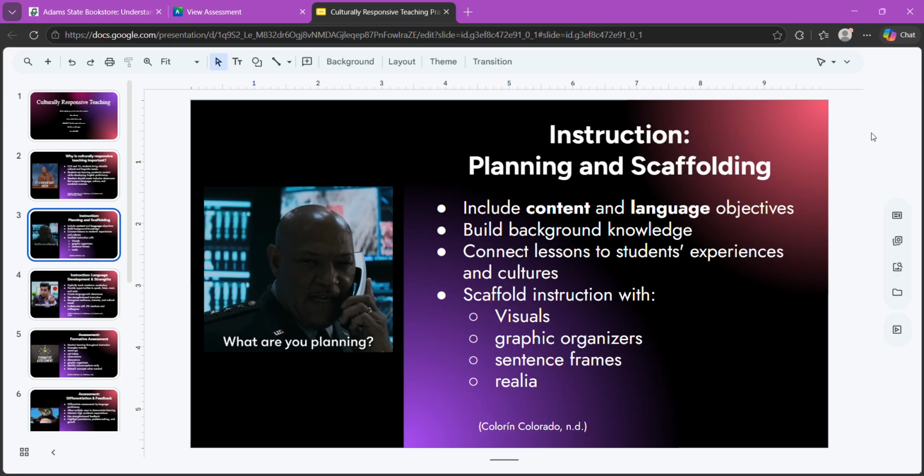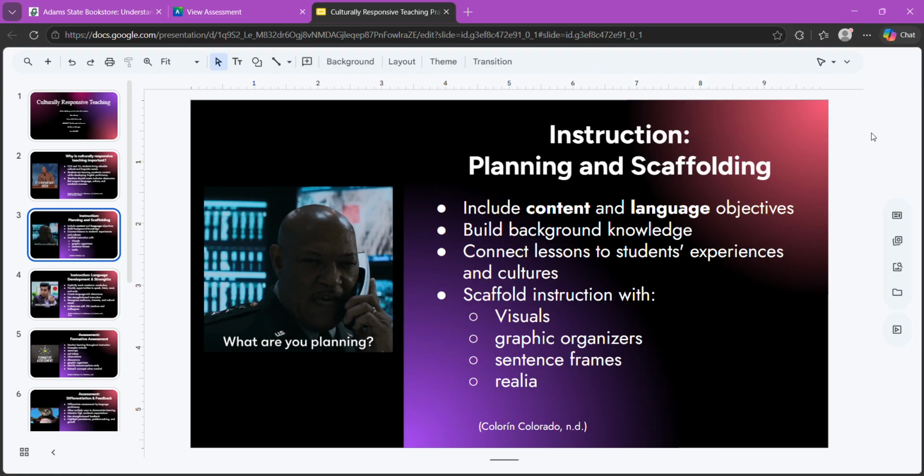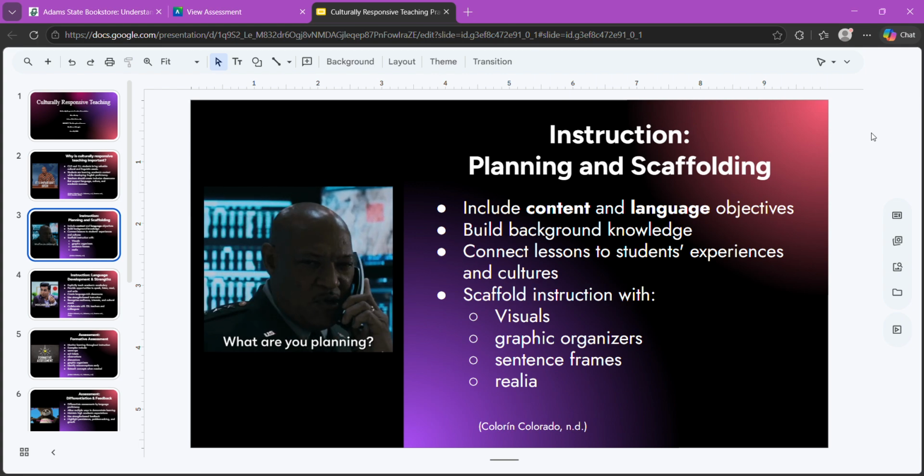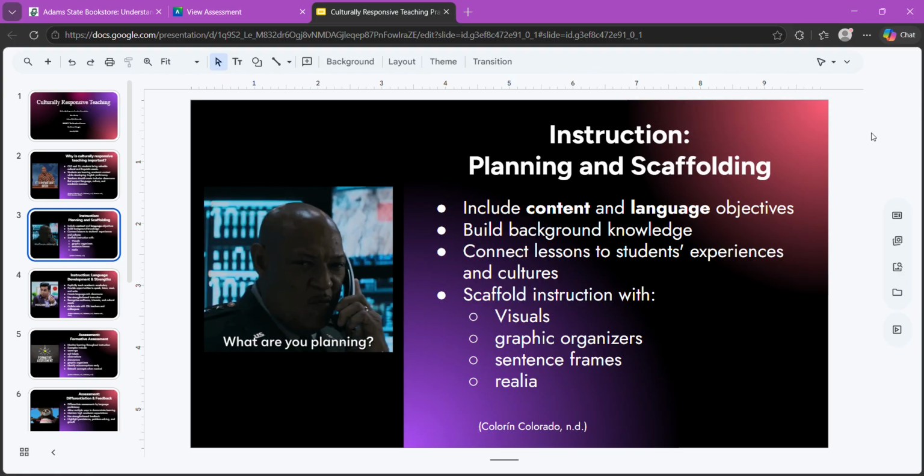So, the first section we're going to focus on is instruction, specifically the planning and scaffolding of our lesson plans. It is important that we include both content and language objectives when we are planning our lessons so that we can make it clear as to what we want the students to learn and what language and vocabulary we want them to be able to utilize while explaining this content.